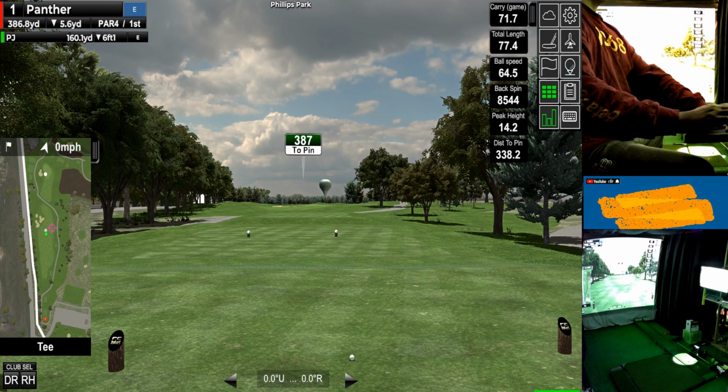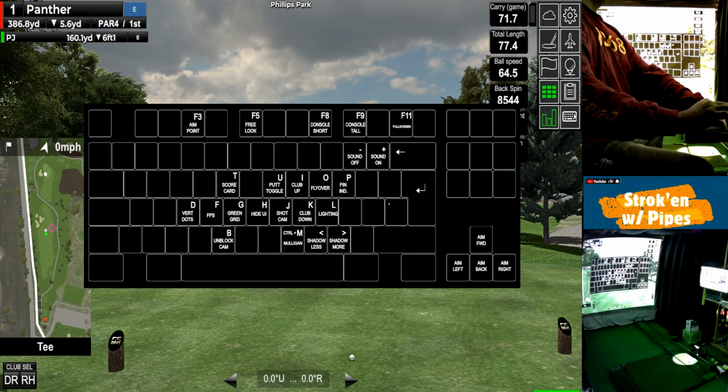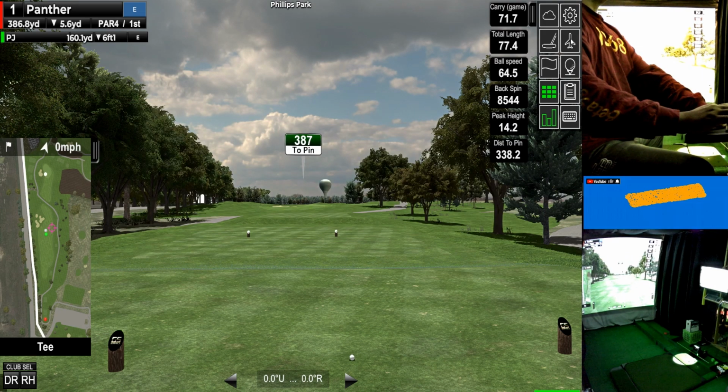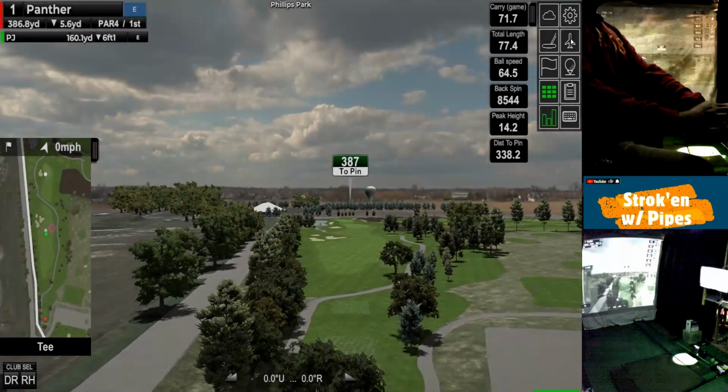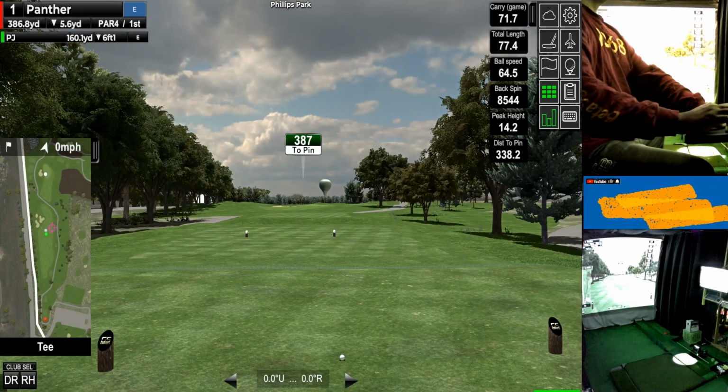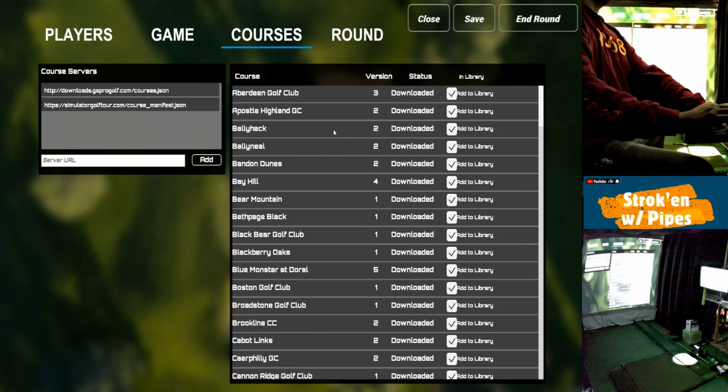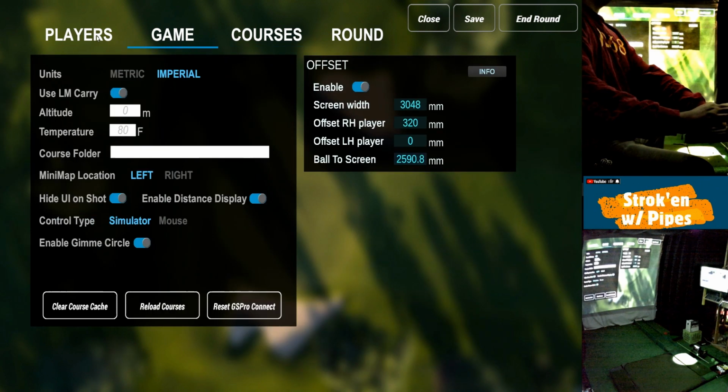So that's what the ball is. The airplane is the same thing as the O, which is the flyover. So you can also do that right here. Same thing, flyover. And then the settings, the gear, is for other settings, right? So you can go in here to the course settings, and you get the same thing. So you get the game and the players.